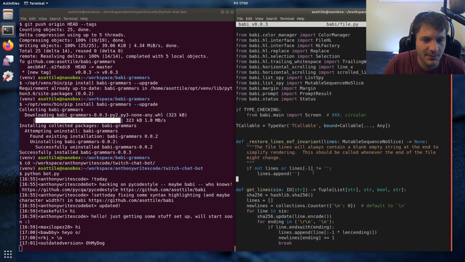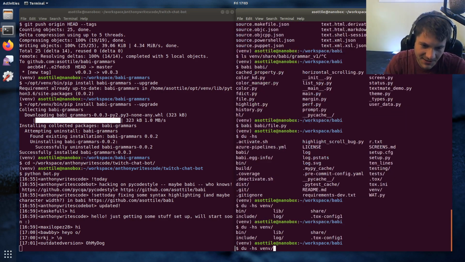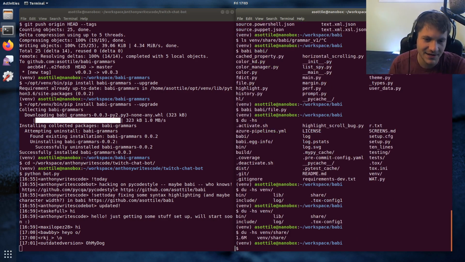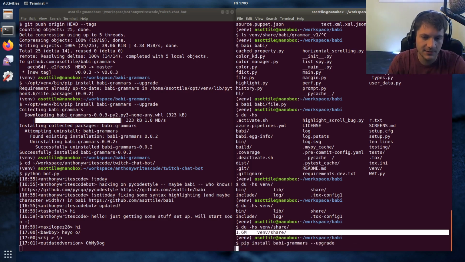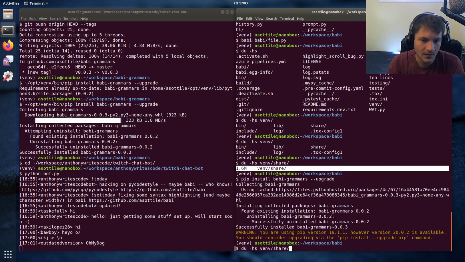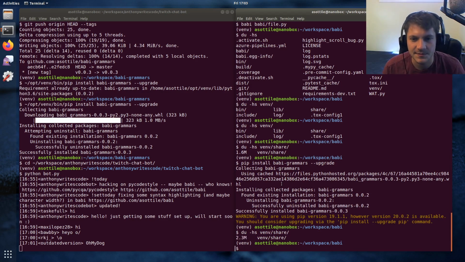I haven't decided whether I'm going to make the package optional. So for now, the package is required, and so you always get grammars. But it's a little bit chunky. I didn't realize how much space the grammars take up, but they're actually pretty big. They're a whole meg and a half, although I think that's the old version, so they're probably even bigger. Babi grammars upgrade. Yeah, 2.3 megs for the current set of grammars. The TypeScript one is huge, so that's why it takes up so much.